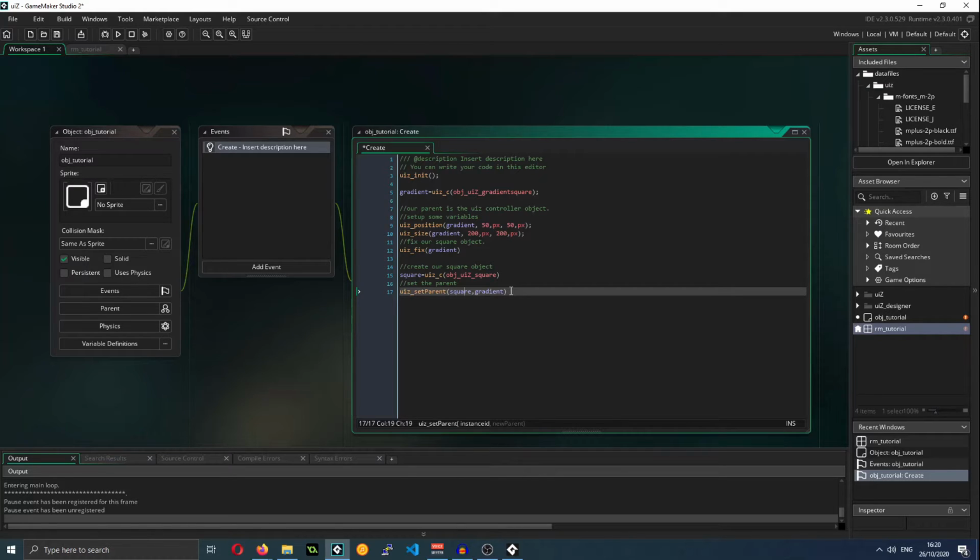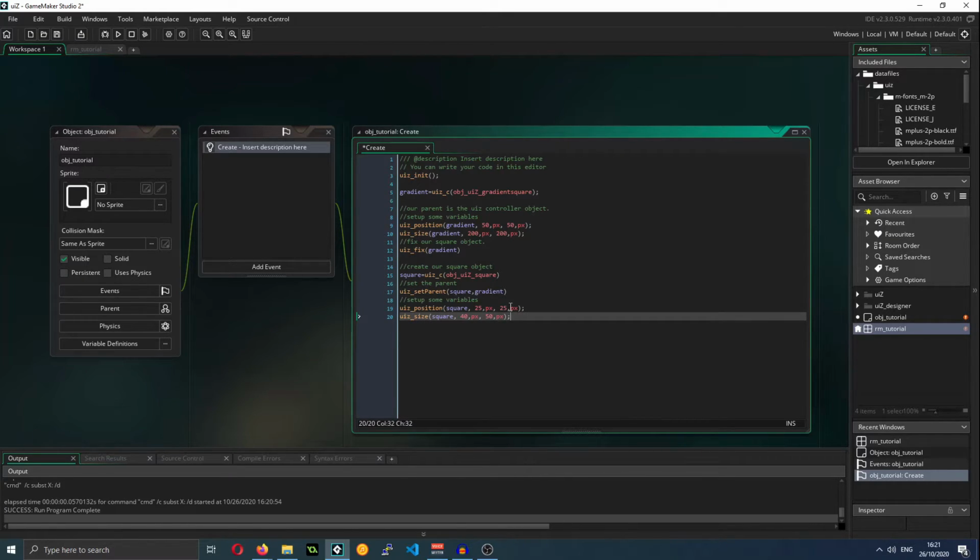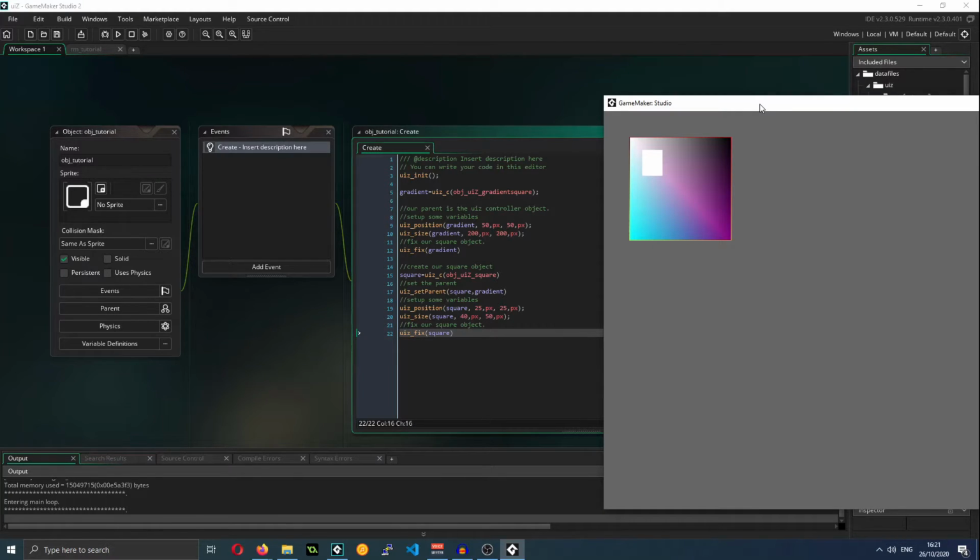Okay, now let's set up position and size. And then finally fix it. Now in this example we see our square being put inside of the gradient square. Notice that with our position we specified 25 pixels by 25 pixels. Our gradient however has a position of 50 pixels by 50 pixels, which is twice as high as 25 pixels. Yet the square is farther to the right and to the bottom than the gradient square.